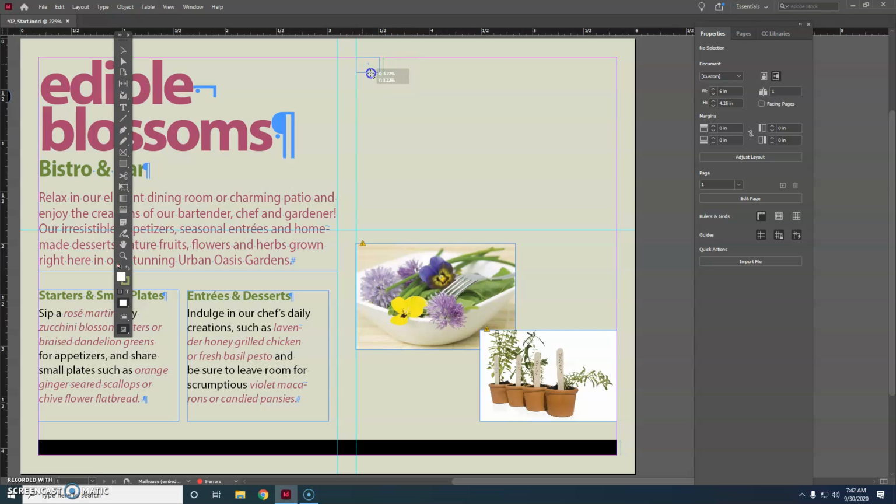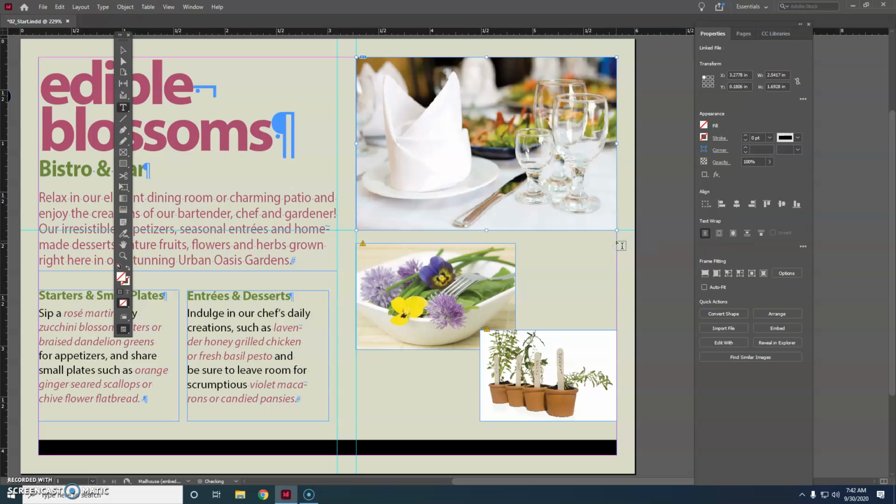So I'm going to click and drag until my box almost snaps into place. You see how that purple line disappears? It's because the graphic's line is going right there. So I'm going to click, drag, and snap, and then let go. Okay?